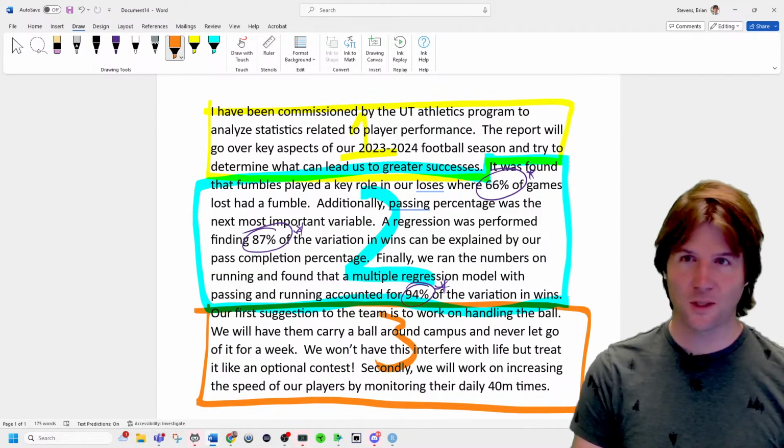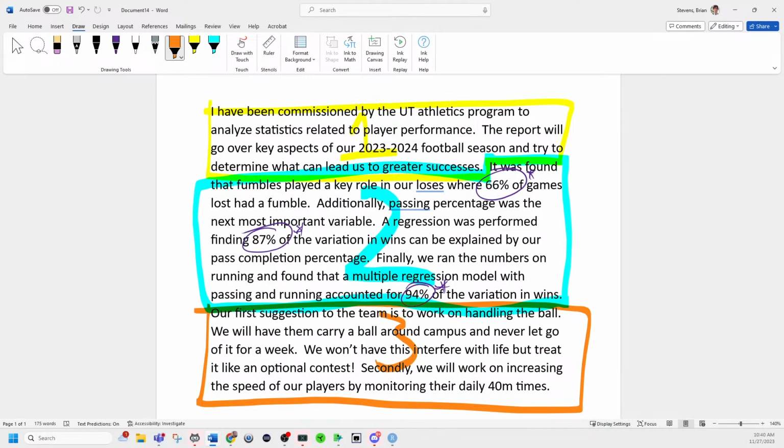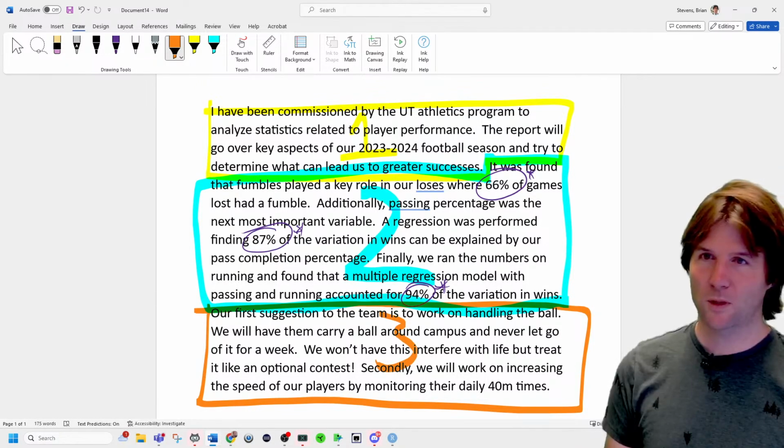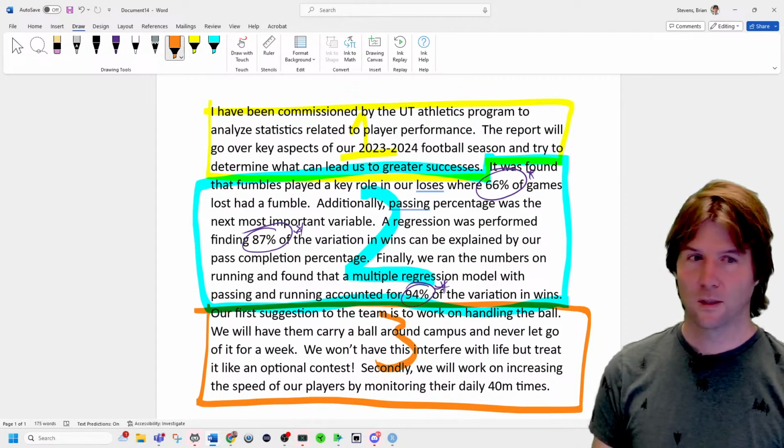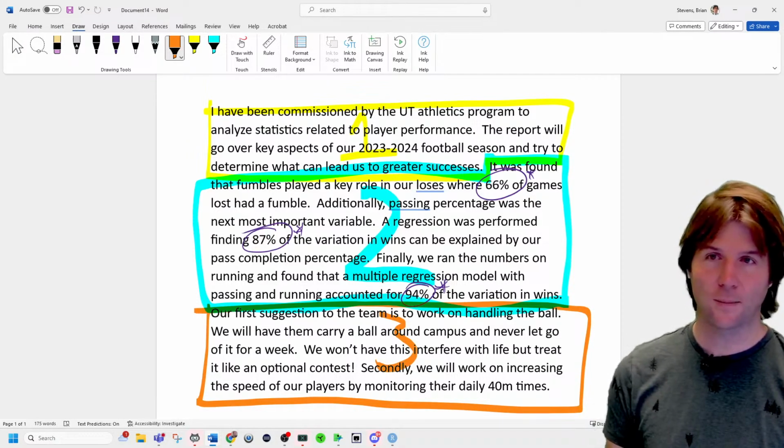Why did I come up with these suggestions, which are just made up? Go Vols, good season. But why did I come up with these suggestions right here? Why did I come up with those suggestions? They're based off of, exactly, they're based off of number 2.